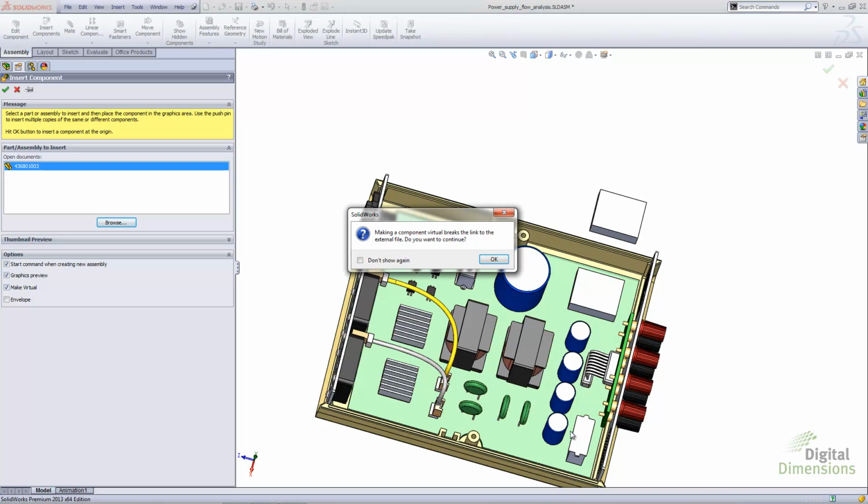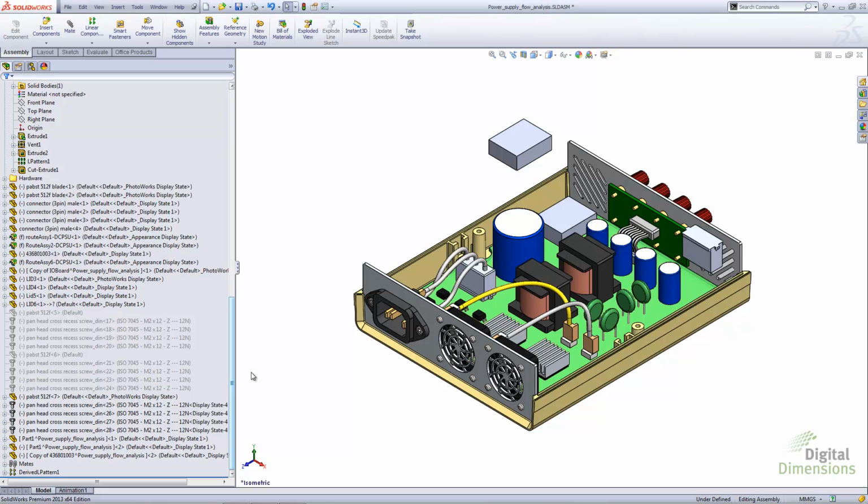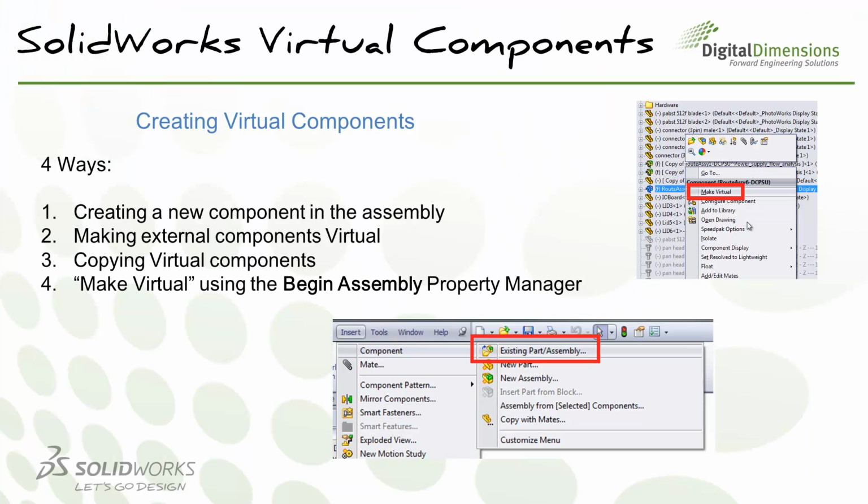Upon inserting this component within my assembly, I'm going to get a feedback. Once I confirm the feedback to make this virtual, my very last instance is going to say copy of whatever the part number was, and again, the indicator that this particular part is virtual is the brackets within the design tree. These are the four ways to create virtual components within SolidWorks.